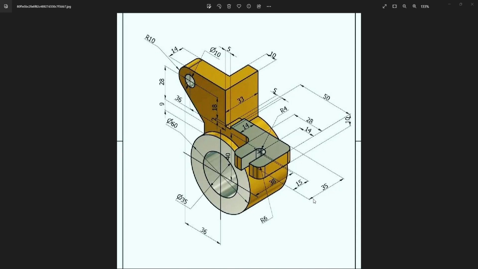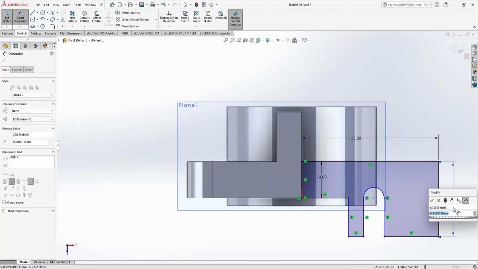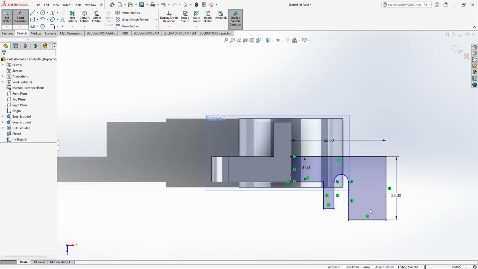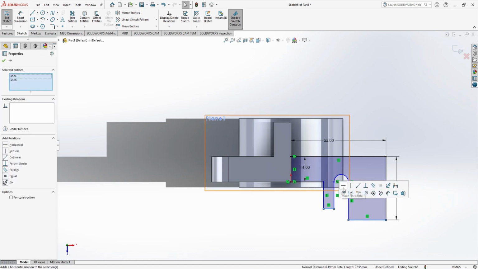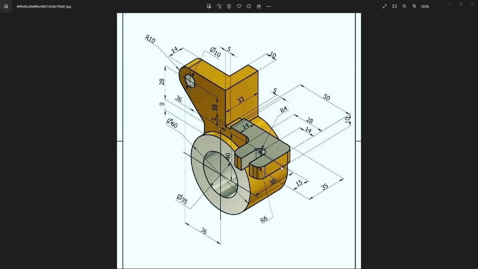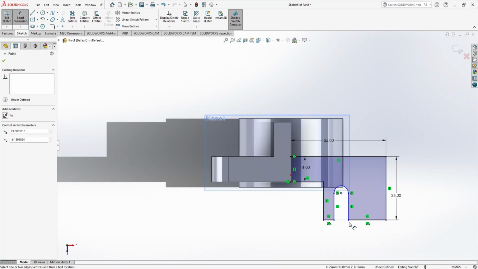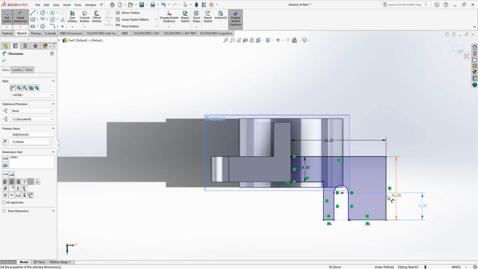Next, this is 35 mm. So this line is of 35 mm, and again escape, select this line and this line, and you can make them horizontal or collinear, both will work. Now again smart dimension. Next we have the line. Look, from the center of the circle till here is 15 mm. So we can do this from here to here. This is 15 mm. Okay, done.